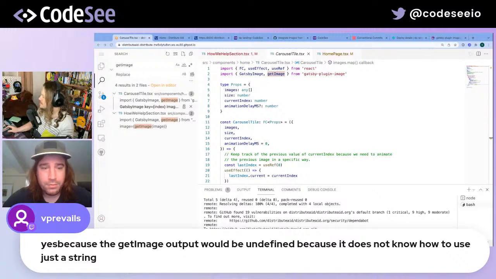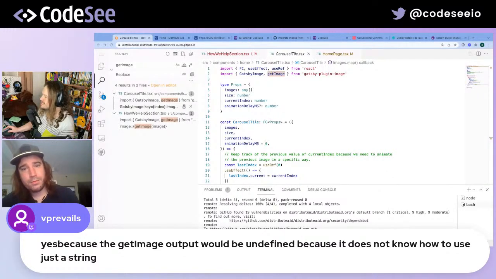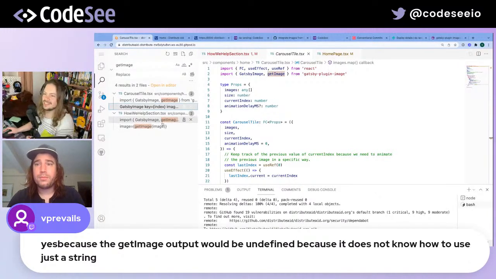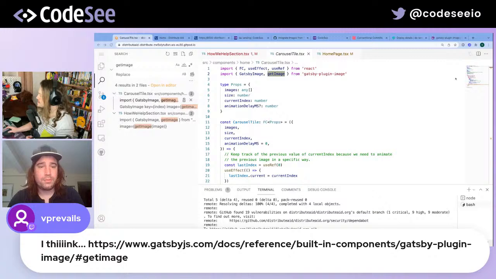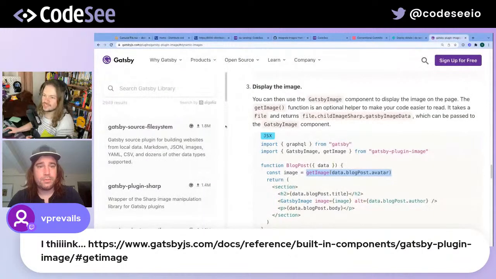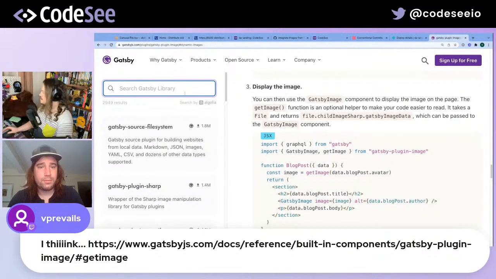getImage output would be undefined because it does not know how to use just a string. So I guess it is still a string, huh? I was hoping there would be some sort of magic coercion going on. Oh, let's see what we got. B Prevails is suggesting this documentation here for getImage. Let's have a look. Gatsby plugin.